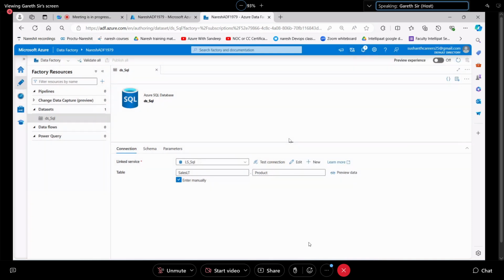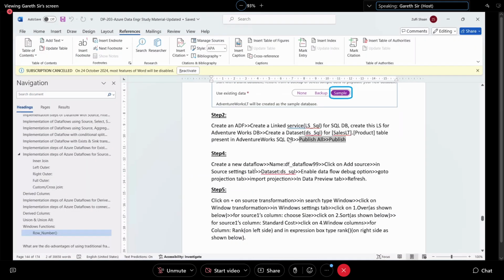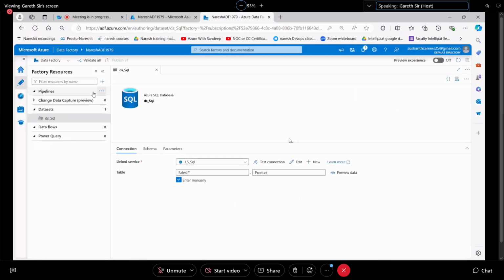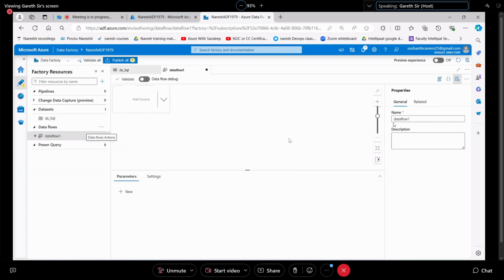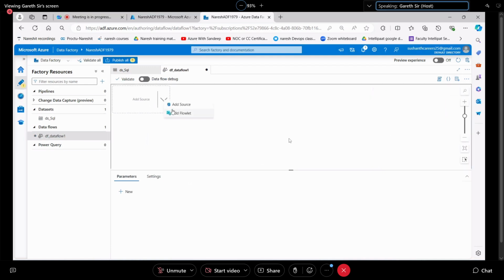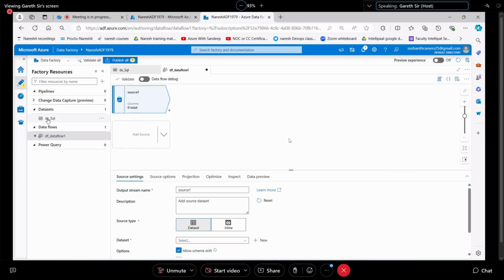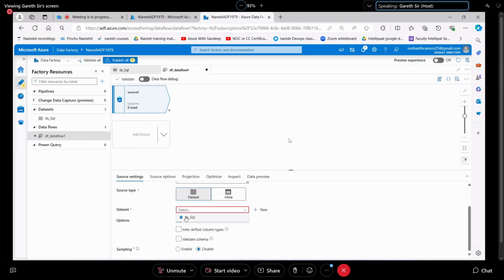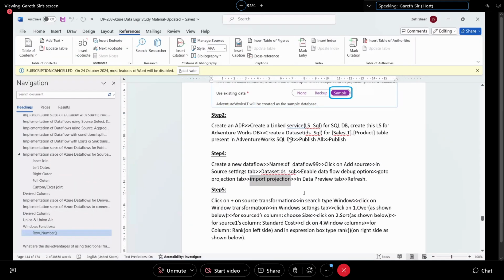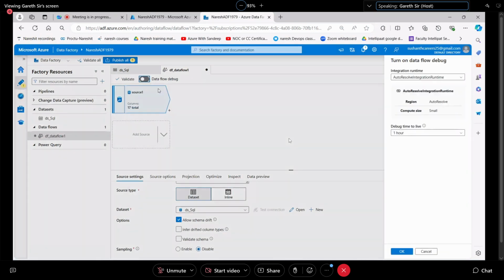Publishing completed. This is done. Now, next, what it is saying: create a new data flow with this name, add source, in source settings tab give this data set, enable data flow debug option, go to projection tab, import. Okay, I'll just do it step by step. I'll say here new data flow. I'll name it df_dataflow1. I'll say here add source. I'll give this data set ds_SQL. Okay, fine. Enable data flow debug option. This we have to enable compulsorily.